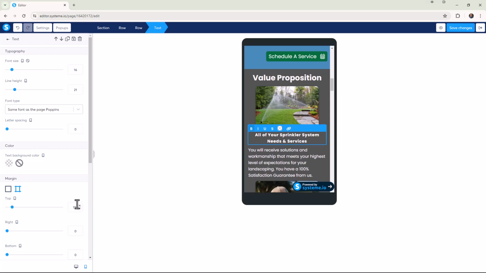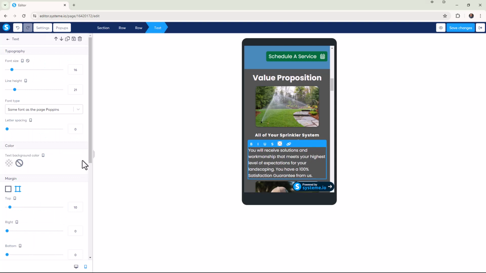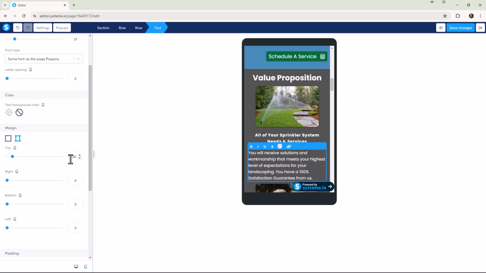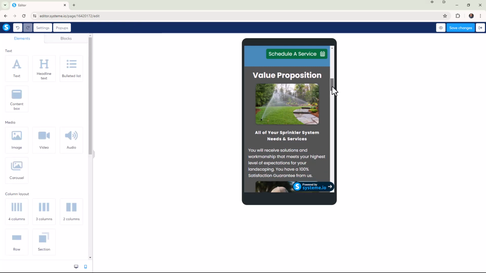We'll add 20 like that. And we'll add 20 here between the text. You can either use the arrows, or you can use the slider, or you can actually enter it in if you wanted to with the number pad. Okay, so I like having a little bit of breathing room.